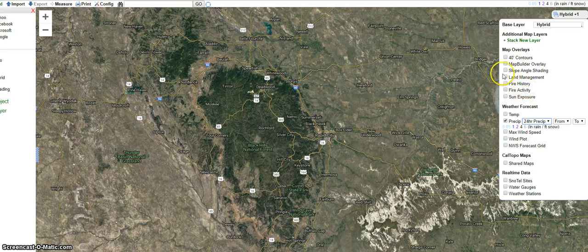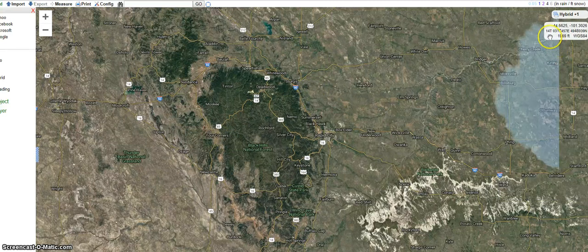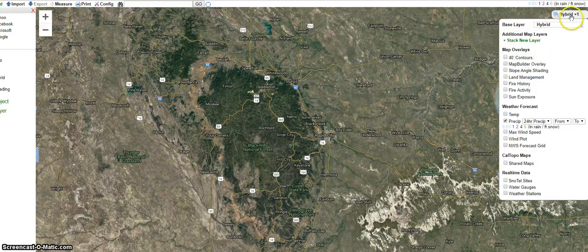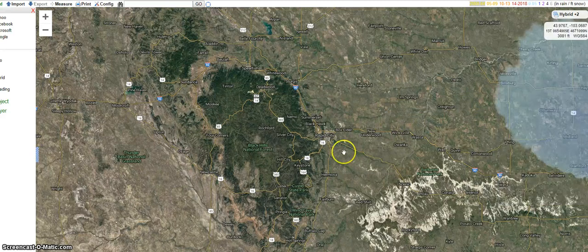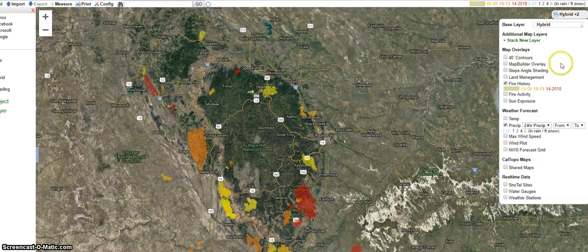All right, we'll take another look at some of the other choices for maps. We'll zoom in here a little closer. One thing you might find interesting for students is fire history. You click on fire history, and let's zoom in here. There, we can see it now. That's a major fire that happened a couple of years ago. You can see some other fire history in the Black Hills.